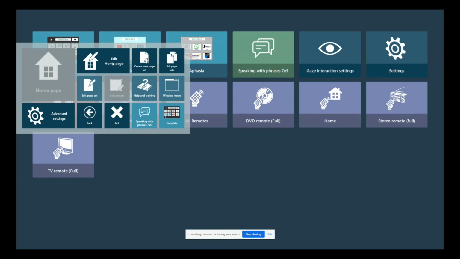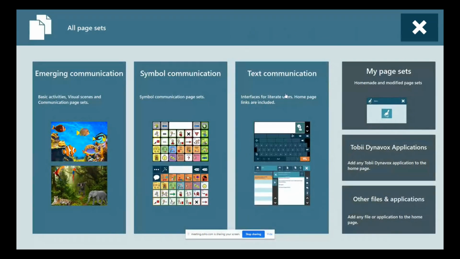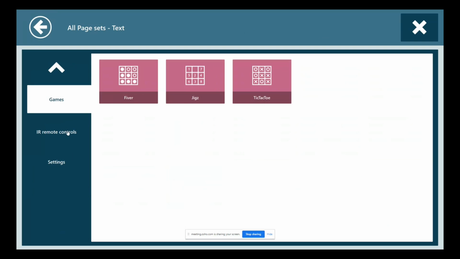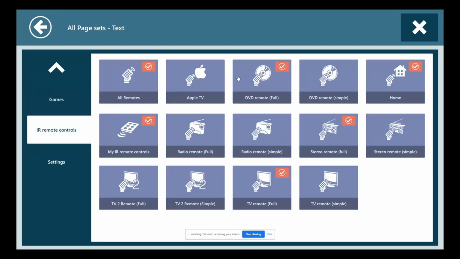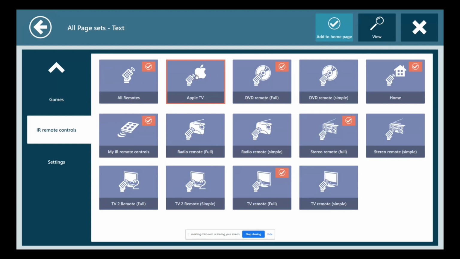To find these pre-made pages, I can go to Edit Homepage. I'll click Add Page Sets here at the top. I'm going to go into Text Communication, and scroll down to IR remote controls. These are just page sets that are already created. It's just a layout. We still have to learn in the codes for them. Say if you did have an Apple TV, for example, I could click that and have a look at it. This is what the page will look like when I add it. If I wanted to add that to my home screen, I just click up here, add to home page, and that'll be there as well.